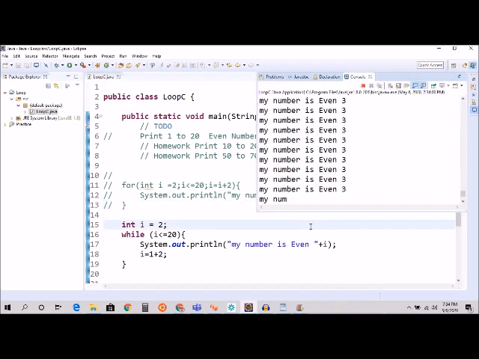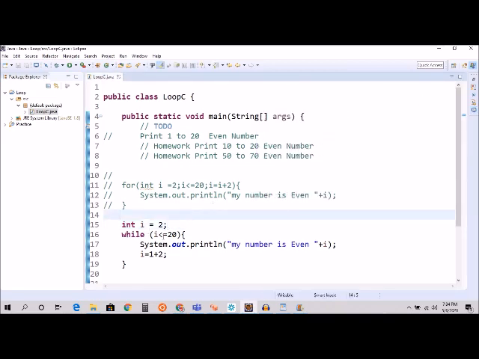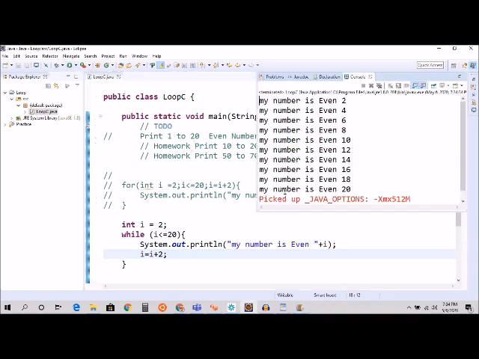And there is a problem. Oh, it's i is equal to i plus 2, see? I made a big mistake over here. So that's how you learn by your mistake. So making a mistake is not a bad thing. You're going to learn. So now you can see my 2, 4, 6, 8, 10, 12, 14, 16, 18, and 20. So that's the thing.